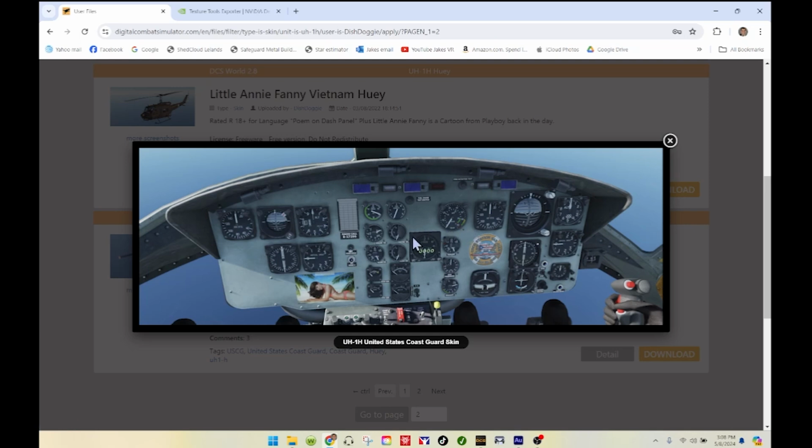This is just giving me a rough idea of what's inside the folder. You may or may not see this panel, so it's kind of hit and miss whether you're going to download a skin that actually has a panel. This particular one has a panel, which is this one, and I'm looking at it and thinking, okay, there's a lot of real estate here I can use.